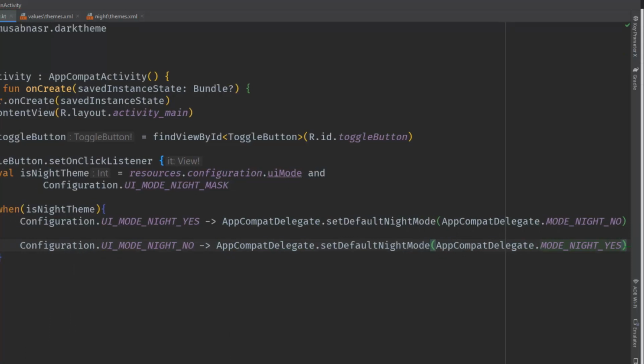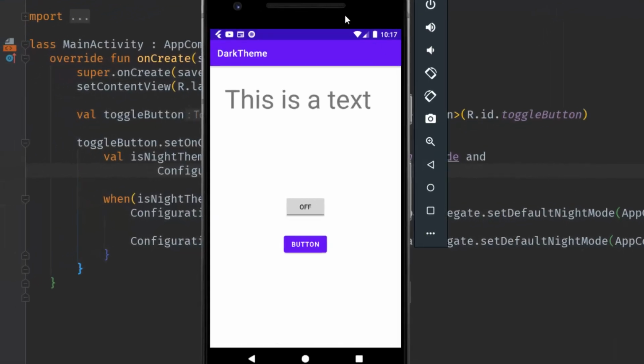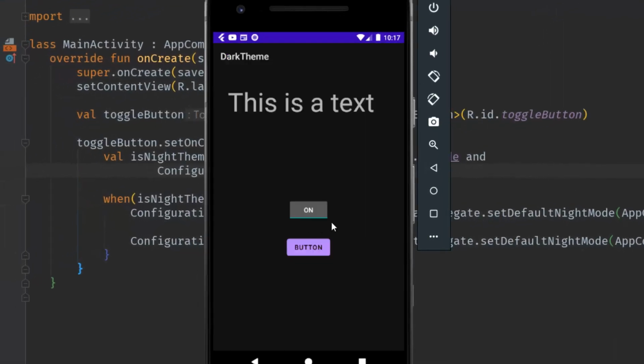So what we do is check if it is the night theme, and then switch it to the light theme, and if it's the dark theme, switch it to the light theme. Let's run the application and see the result. So now this is the result. We can click this button to toggle between those two themes, and as you notice, the button and the text color will change according to the change in the theme.